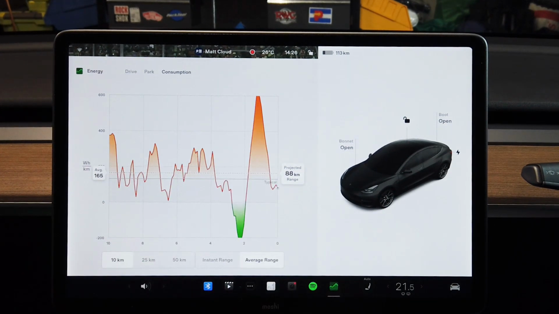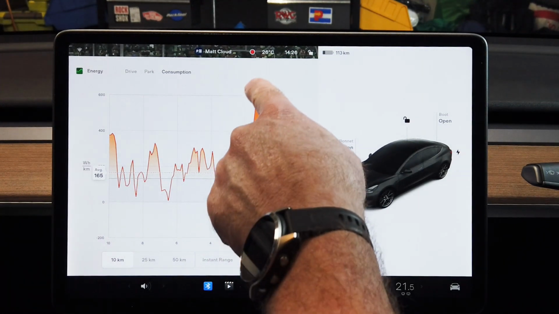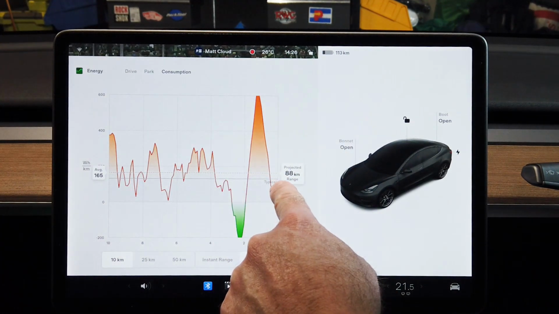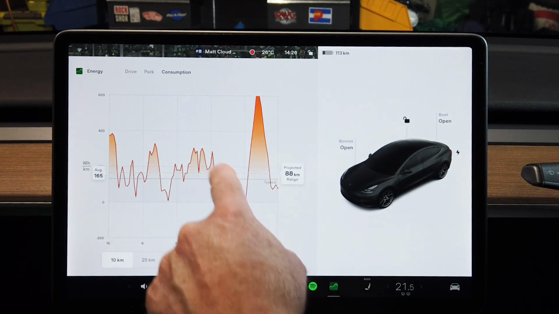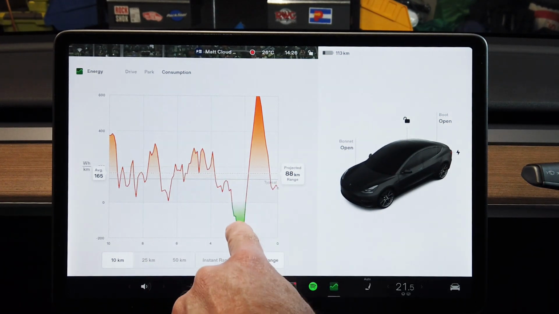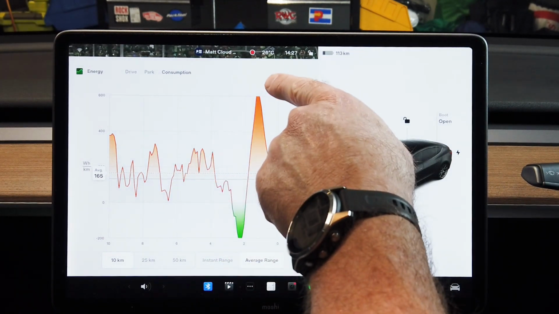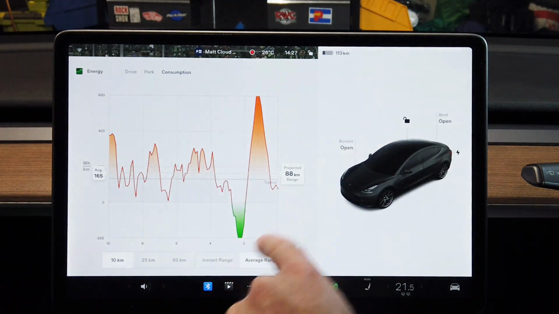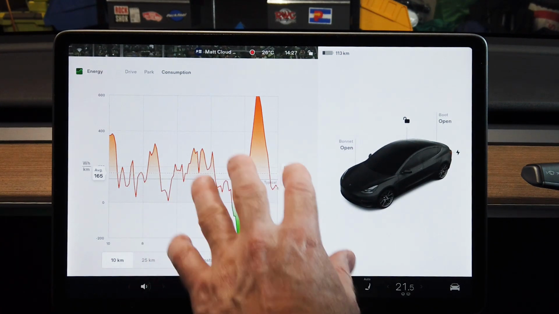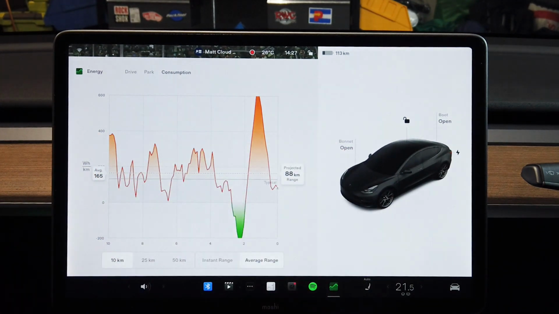So if I look at the last 10 kilometers, it's going to be even worse because look at that climb up to my house and then the flat to my house along my street. So you can see here I had a really steep downhill, and then I had to climb back up, and actually climbed up a lot higher and then came down. So that's going to give you a bit more of a realistic figure as to where your driving is right now.